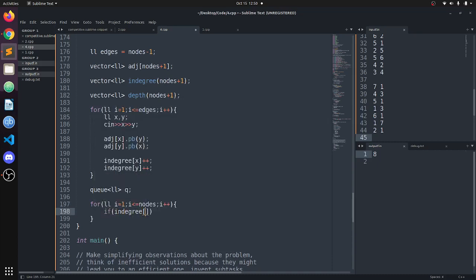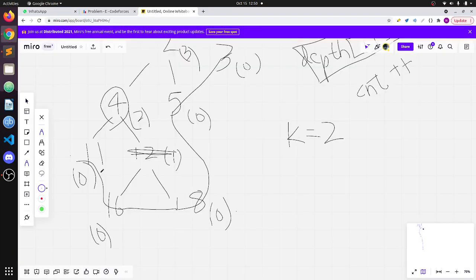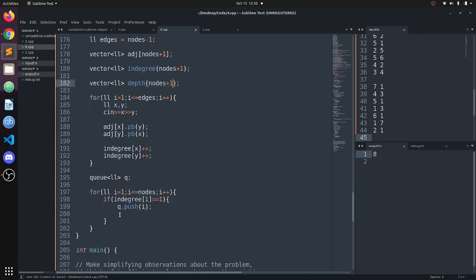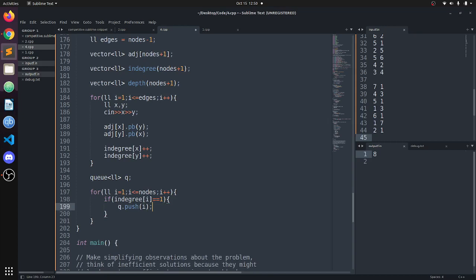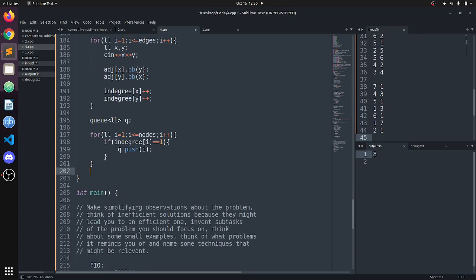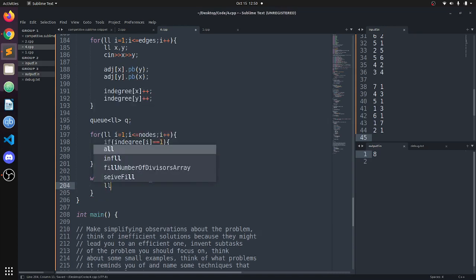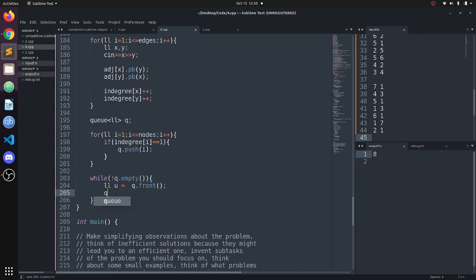If the in degree of this node equals 1, like the in degree of 11, 16, 18 would always be 1, then just push it into the queue, q dot push i. Depth is already made equal to 0, so we don't need that. Now we'll be performing a simple BFS search, while not q dot empty. Then we'll take what we have as front, ll u equals q dot front. Then you'll just simply pop that, q dot pop.